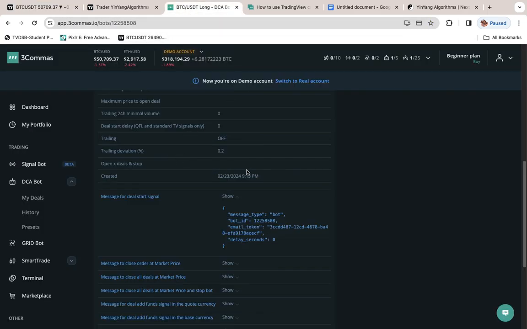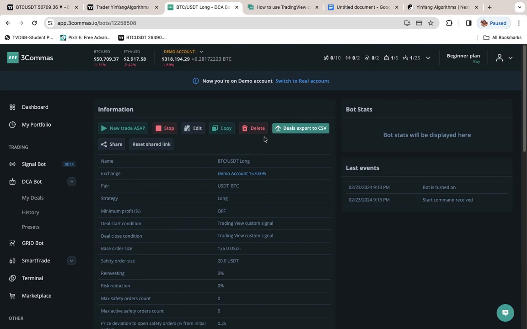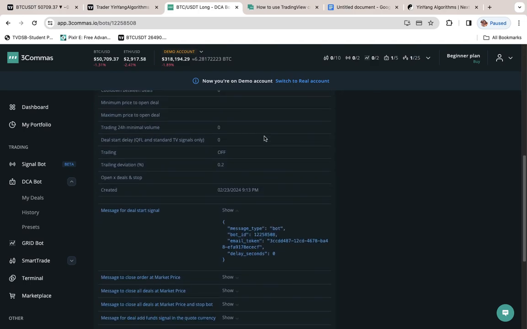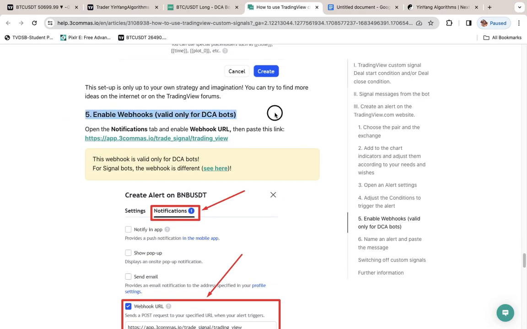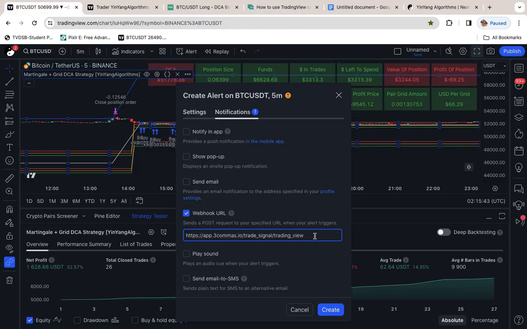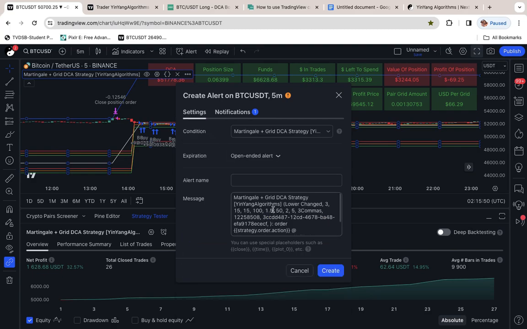When you load this up for the first time, it's going to ask you if you understand or you want information. If you don't, you simply type in how to use 3Commas custom signals. You go to this page. Down here on number 5, enable webhooks, it gives you the URL. You copy this, come back over here, and paste it in here. It's the same thing that's already in there, so you're good to go. Now you come back over to settings.